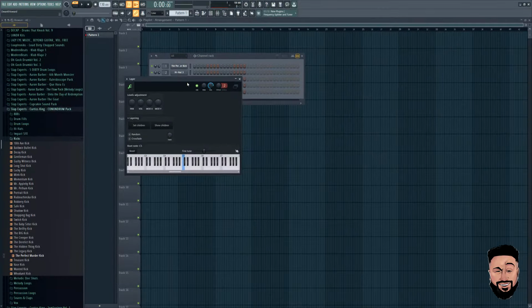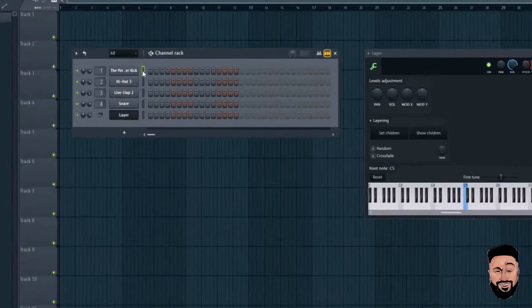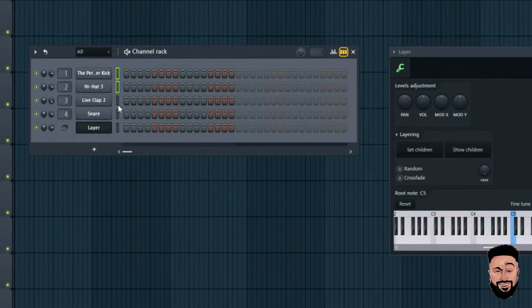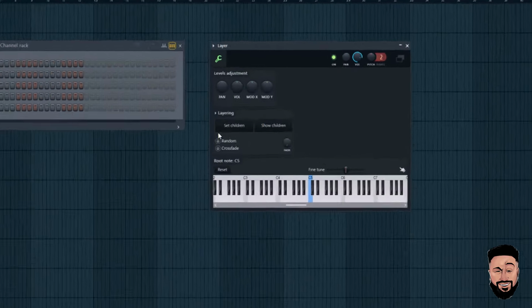You take Layer, lay it off here to the side, and then basically click on one of the sounds, hold down Shift, and click this green button or this green box next to both of them, all of them, and basically come over here to Layer, and then what you want to do is set children. What that basically says is that I want to use all these sounds within one layer that we're going to actually start to mess around with our keyboard.